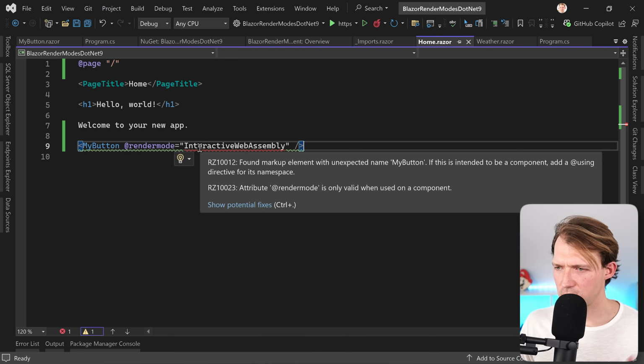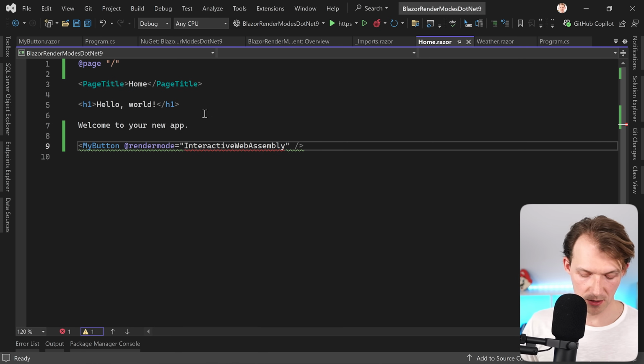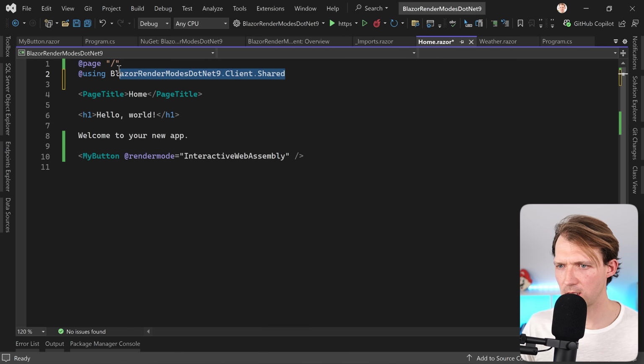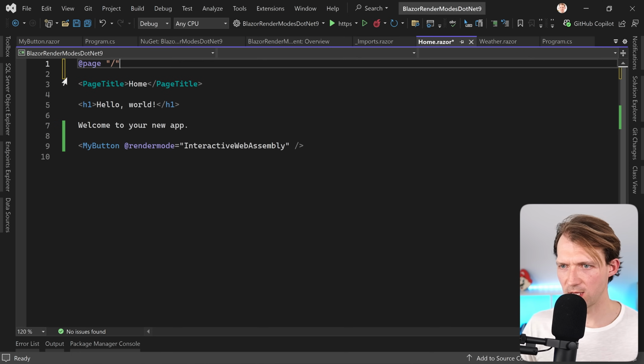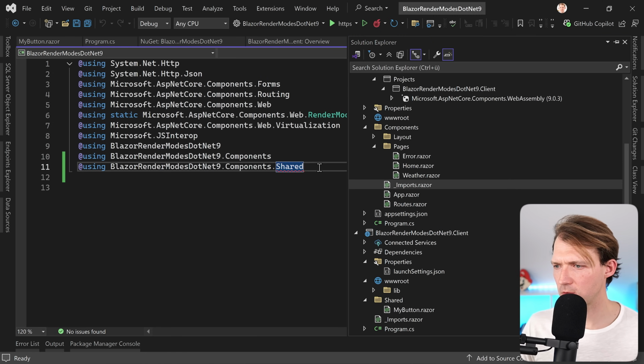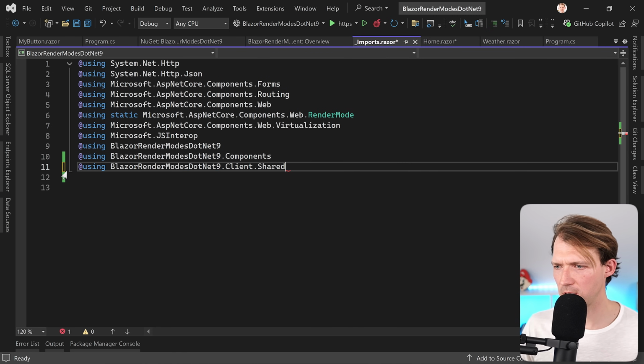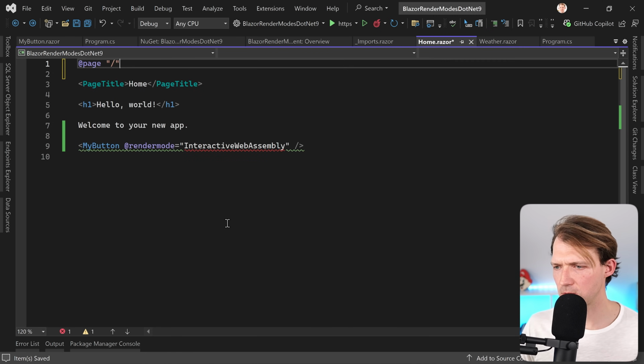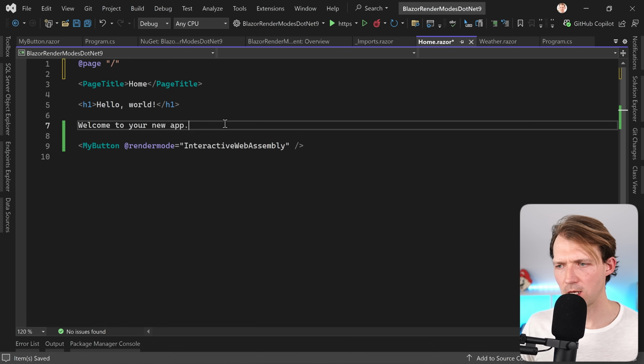All right, but the actual error is, of course, the button is not known anymore. So we can add this thing here again, or move that to the imports again of our server, because this thing is not available anymore. So let's do the client one. And now the error is also gone. So let's restart the application.